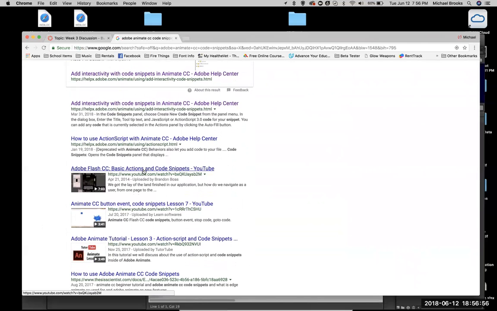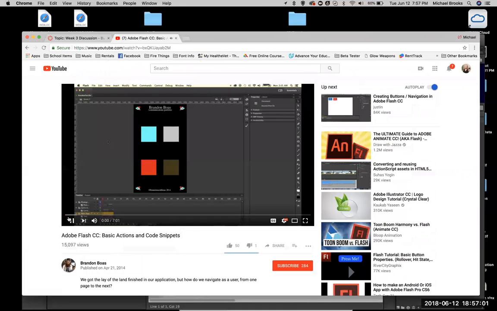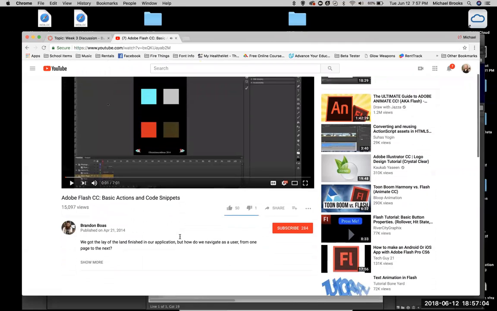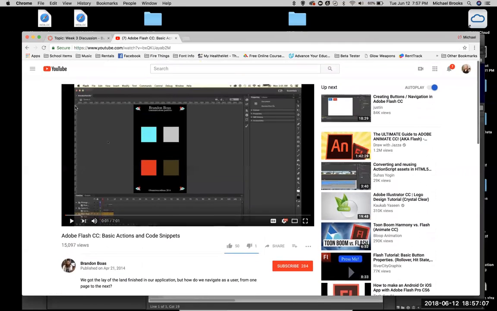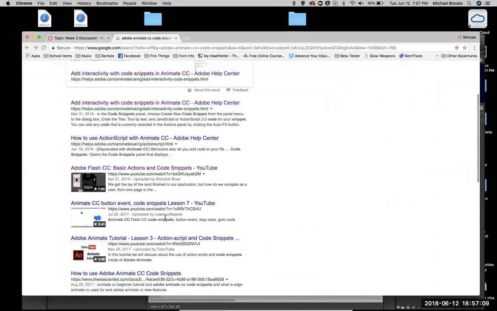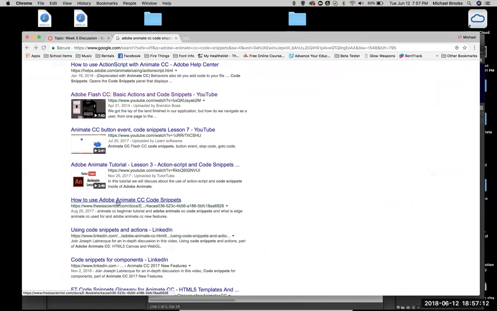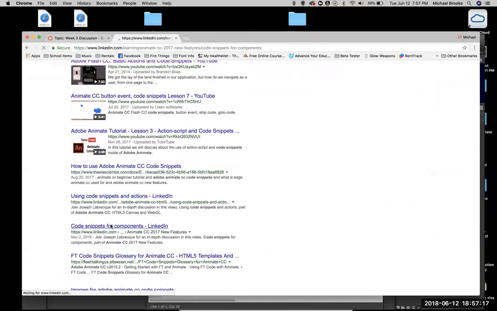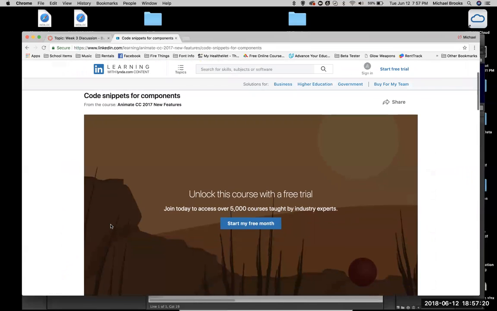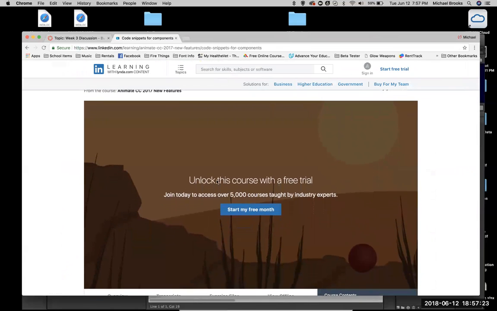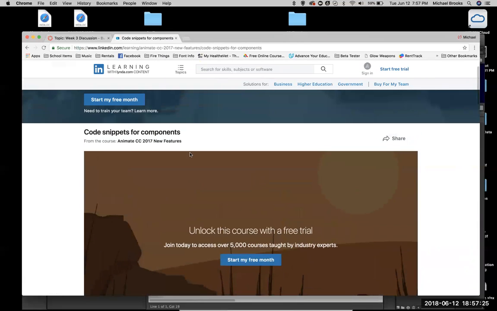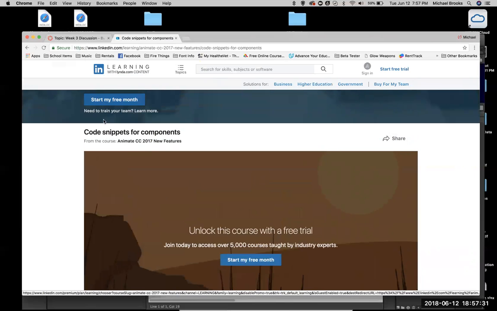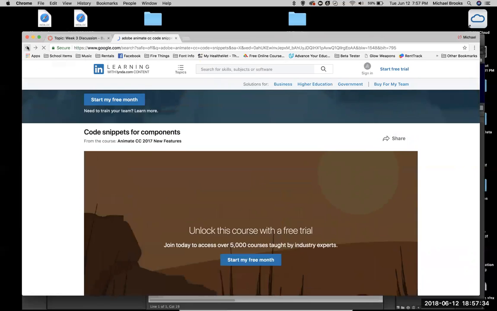Adobe Flash basic actions with code snippets. Go into it. Design laid out. It's only a 7-minute one, but it talks about what he does, okay? How to use Adobe Animate CC code snippets. Using code snippets. Code snippets for components. Oh, look. Unlock this course. It's an actual course. Animate CC 27 new features. So there's other options where you could find some more of it for writing your own. All right.